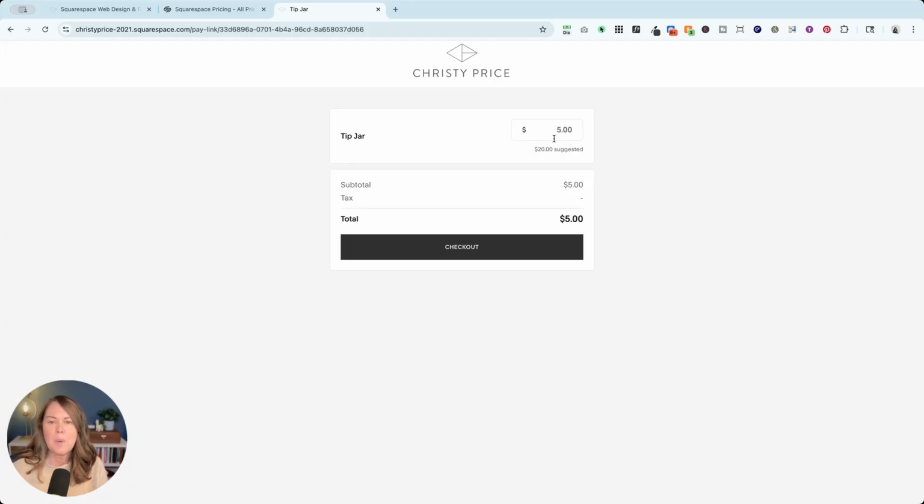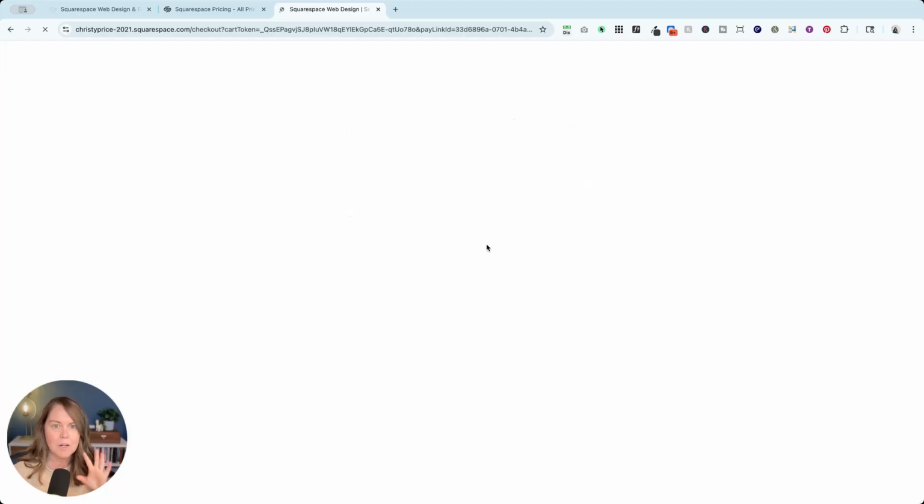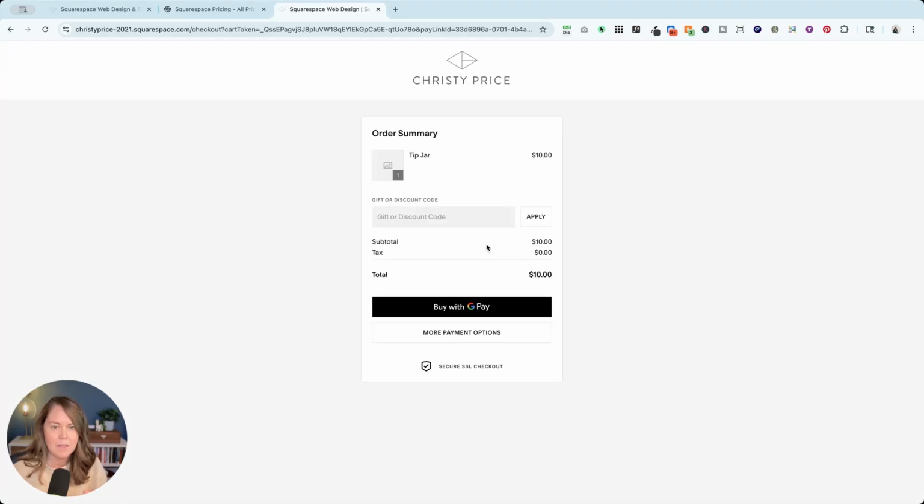All right, so we can go back and change that if we wanted, but for the purposes of this, I'm just going to leave it as is. I'm going to change this to $10. And when your customer hits checkout, here's what they're going to see. Now, if they are on a Chrome browser like I am, I have Google Pay set up.